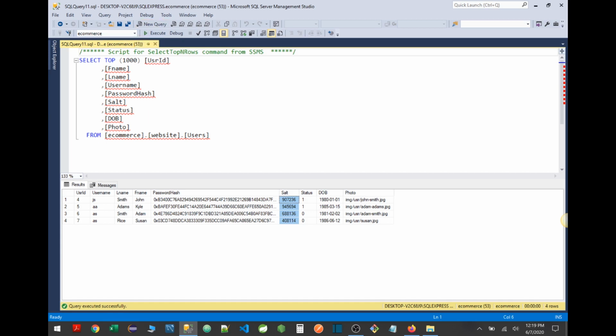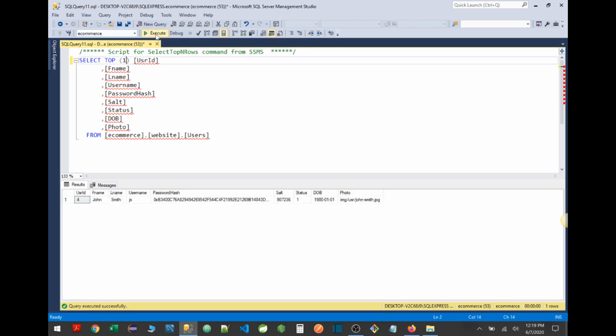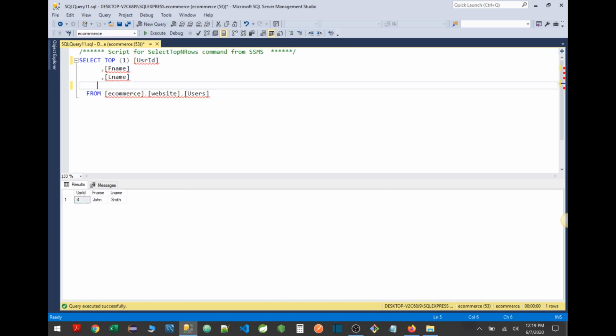So now you see here, it says select top 1000 user ID. If I want to change this to select top 1, this is only going to return 1 row, right? And I can just say, for example, I only need to select username and password. There you go. I'm only interested in the top 2 users, right? So this is basically how you filter the columns, and you can say how many rows you are interested in. That way you can control the columns and the rows of your table.